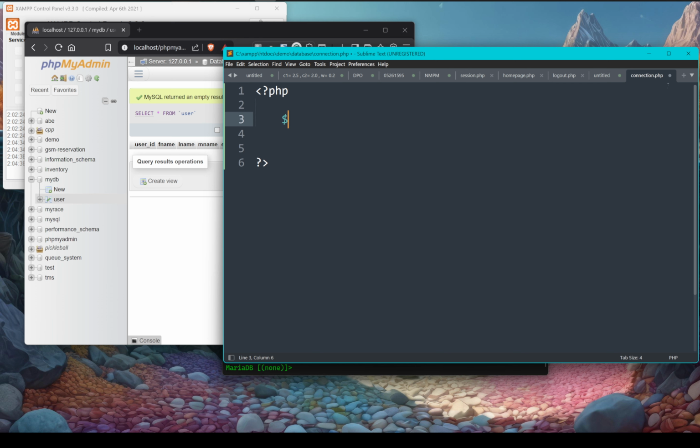Let's create variables for our host. Our host is localhost since we're just connecting to a local database inside this machine. And if you will be connecting to online databases, you need to change the host to their host name. So db user, for us this will be root. Then db pass is blank because we don't have a password for the root user. And then db name, or the database that we will be connecting to, is mydb.